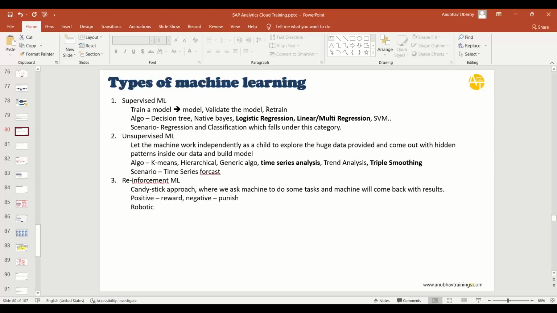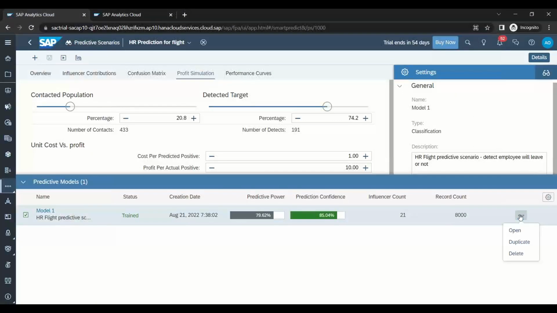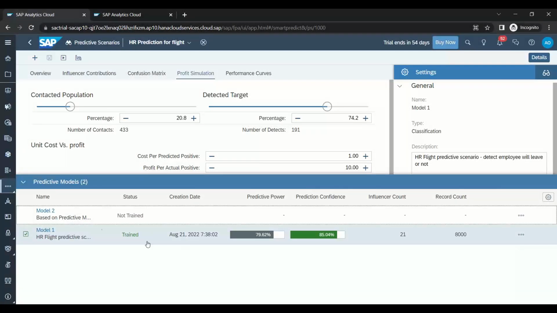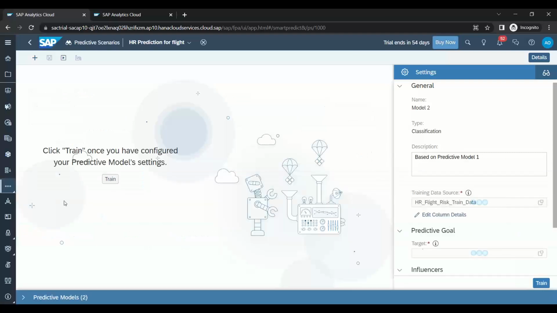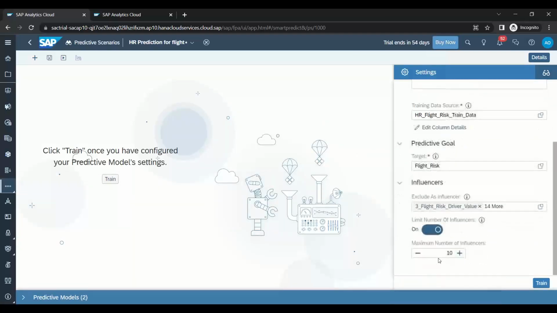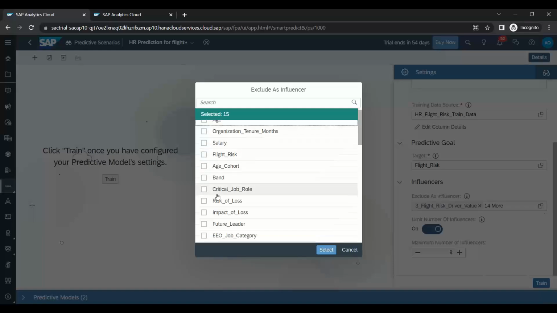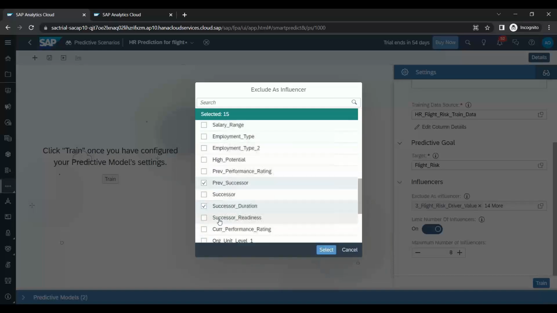Yes. Very good, Mahesh. It's a retrain. You need to retrain your model. How? Come back, copy this model, duplicate. So make a copy of the model. You see, I click and now I change my factors. So maybe I limit my exclude factors to, let's say, only 8 factors. And I will exclude some more factors from this list of factors.